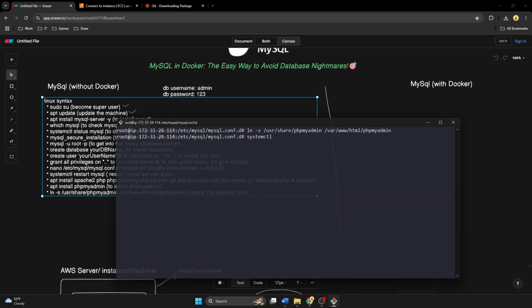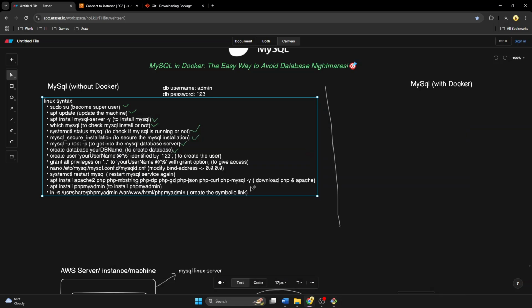systemctl restart apache. Now it will restart the Apache service for us. So also, to restart the Apache service. Why do we need to restart?